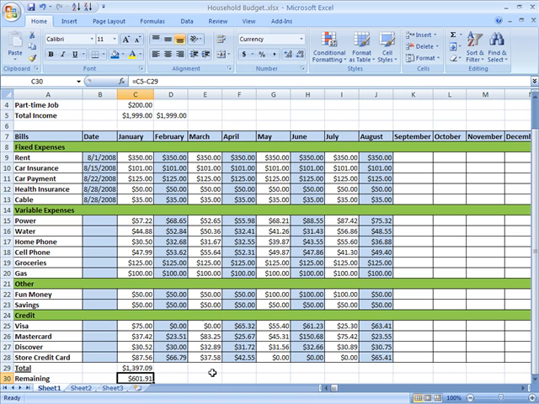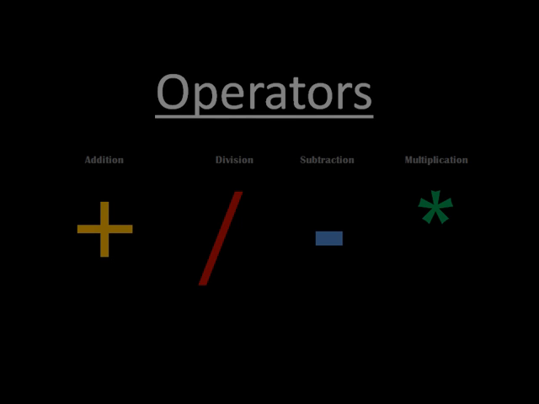We've created formulas using the addition and subtraction signs, but you can also use multiplication and division signs in your formulas. All four of these mathematical signs or symbols are called operators because they tell Excel what type of mathematical operation needs to be performed. You need to know this term because if you have to use the Excel help tool, this is how it refers to these mathematical signs.